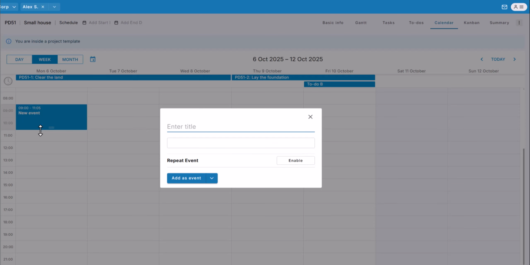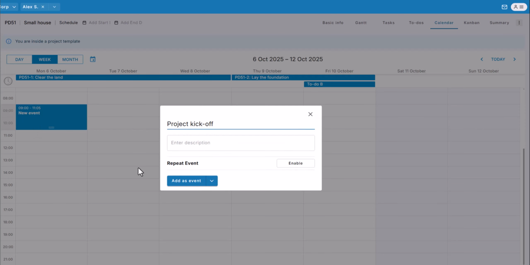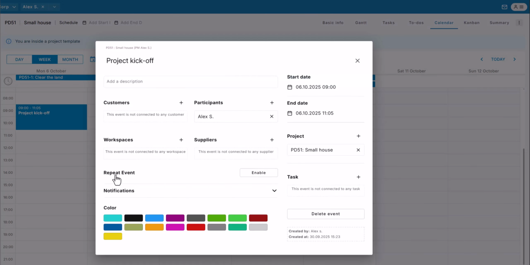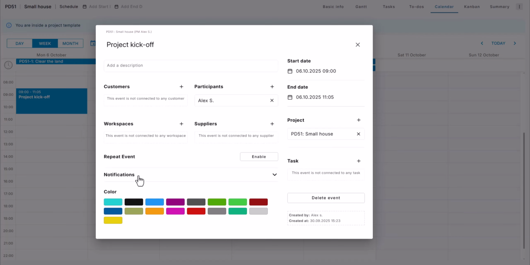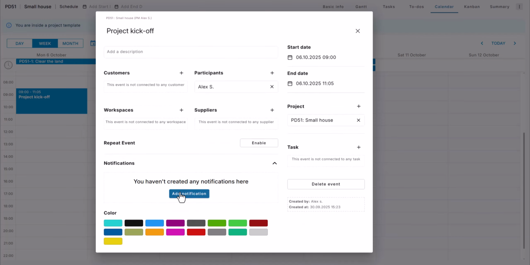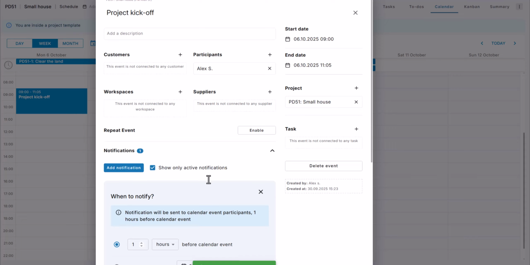Templates can also include calendar events, things you want scheduled right from the start. For example, you might add a kickoff meeting as an event, or set up a site inspection in week 2. You could also add a recurring weekly status call. You can also set notifications in the template, not only for the project itself but also for tasks, to-dos, and, as I'm showing here, even for events. That way, reminders are automatically included whenever you create a new project from the template.